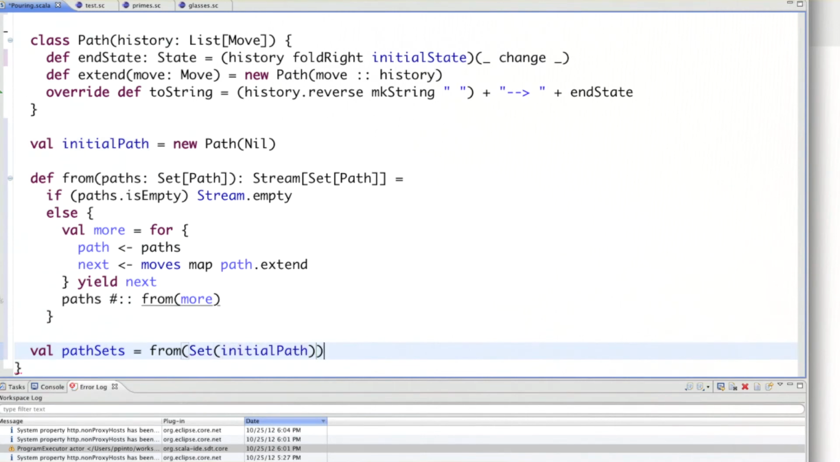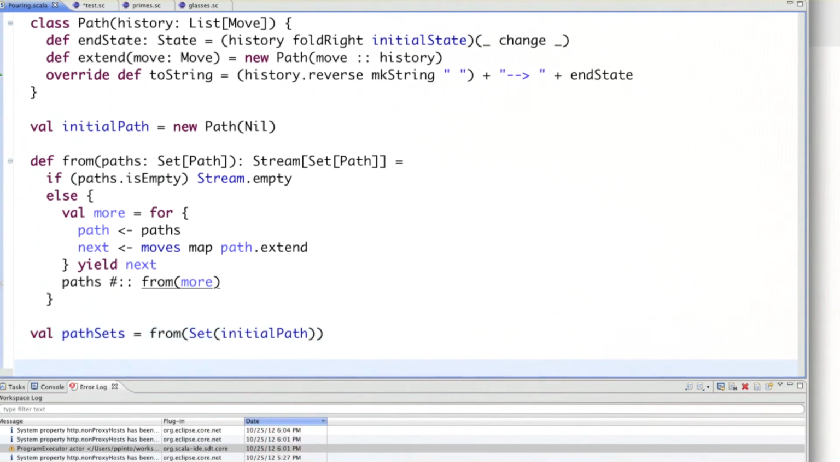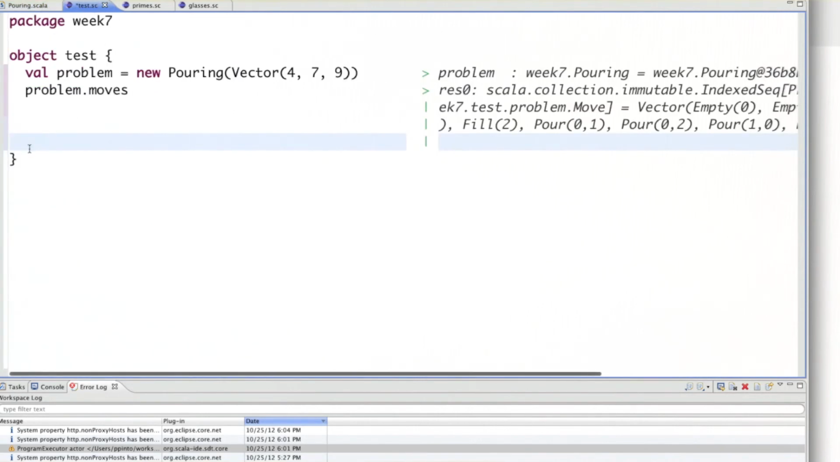So what that set gives us is, in the first set it gives me the set of initial paths. In the second element it gives me the set of all paths of length 1 that start with an initial path, then all paths of length 2, and so on until infinity. So now that we've got that much, we can have a quick look in the worksheet to see what we get.